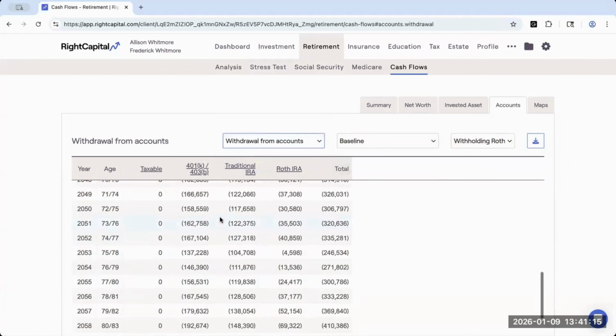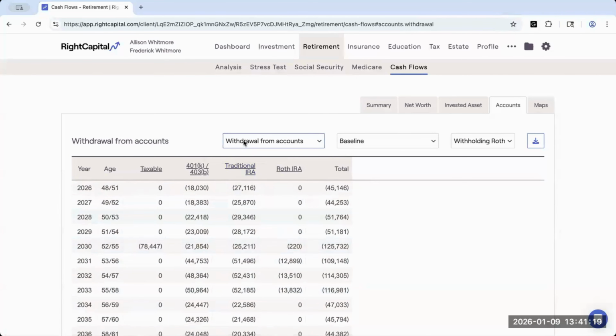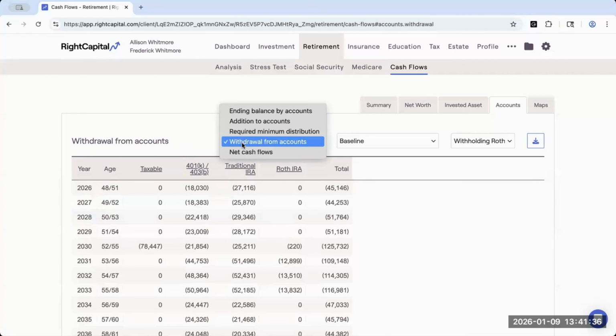We're also looking at withdrawals from accounts. So this is going to showcase different than the RMDs. We break out RMDs and withdrawals. Withdrawals are just going to help us cover any sort of cash flow deficit. So you are able to better recognize what is a true RMD that is required by the government, and what is just a withdrawal to cover a cash flow deficit.